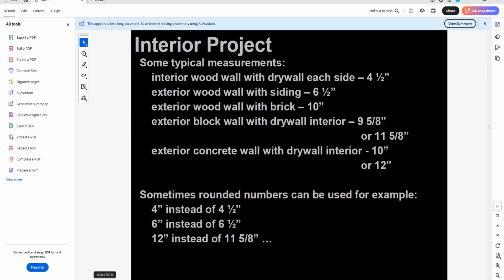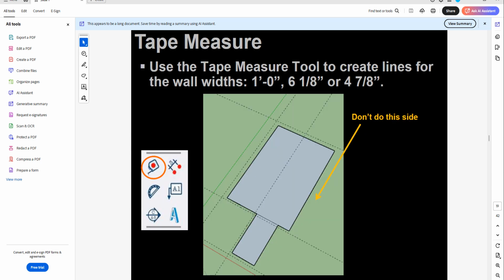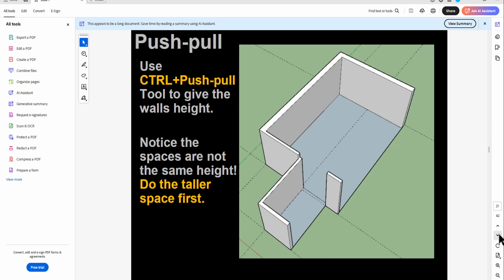In our sketching assignment, we were given certain sizes to look for when making wall widths. So if we have an interior wood stud wall with drywall on each side, it's going to be 4.5 inches. Other sizes are listed here, and some students round up, but I prefer to use the actual number wherever possible. So I use these offsets to get my wall widths, or I use the offset command. Of course, you clean it up as you go.